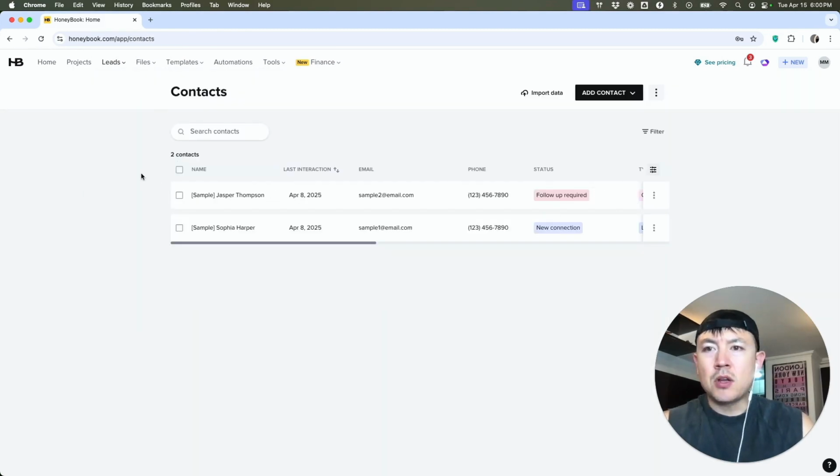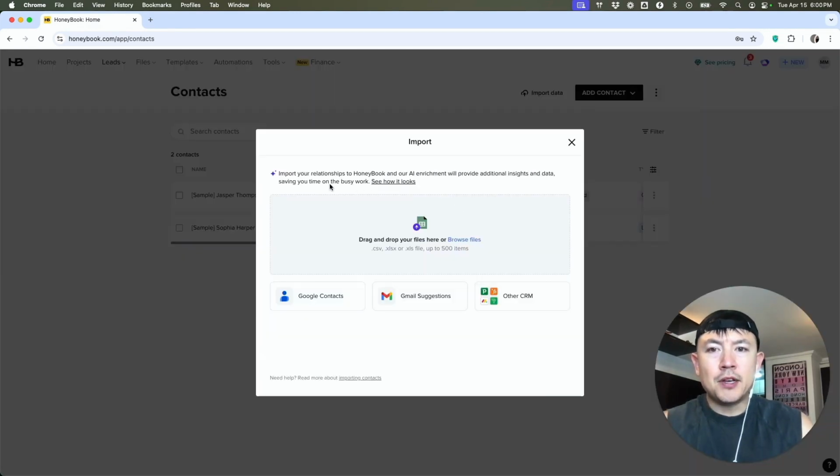Okay, once you do that, you're going to see all the contacts you have in HoneyBook. However, to import your contact list, you're going to click here on Import Data. Okay, once you do that, you're going to see this pop up. Now, the cool thing about HoneyBook is you can actually import your contacts a number of different ways. So you can connect your Gmail or your Google Contacts. But if you have your contacts downloaded in a spreadsheet, you can go ahead and drop it right here.